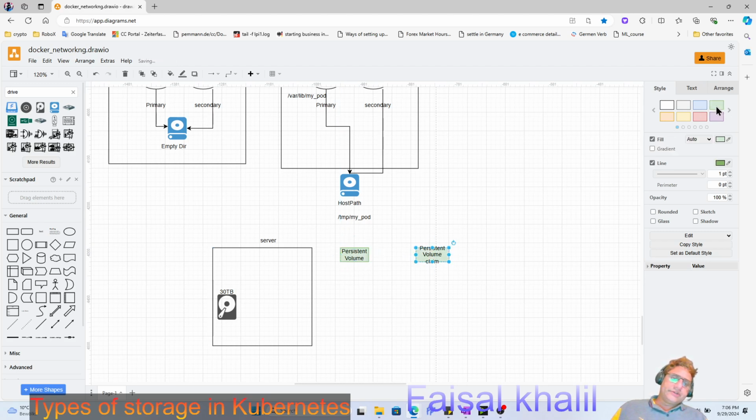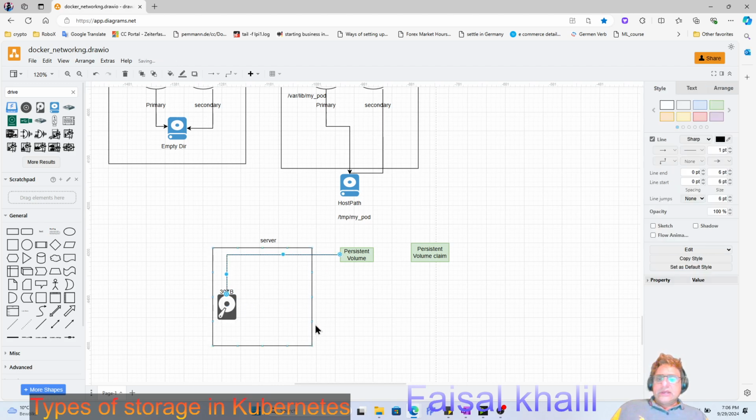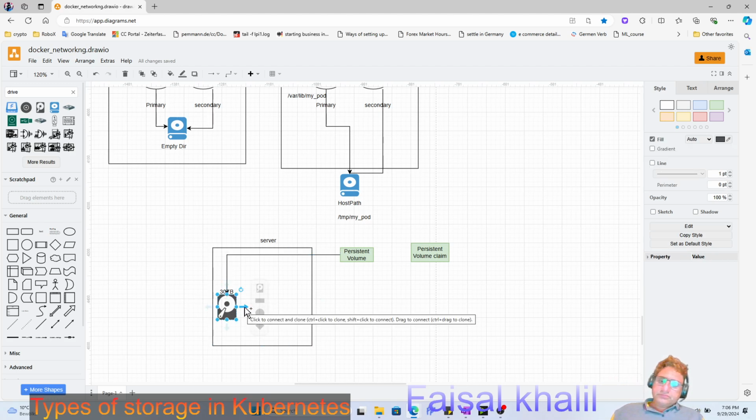There are two major building blocks of this. The first is persistent volume. What does persistent volume do? It goes there, tries to create a small partition, and comes back here and gives you some volume back.